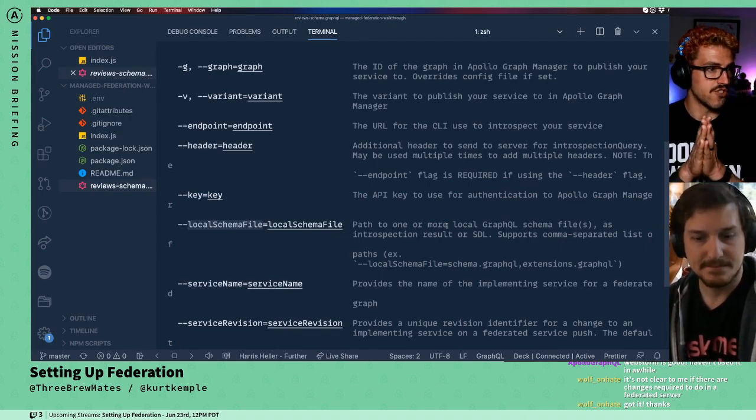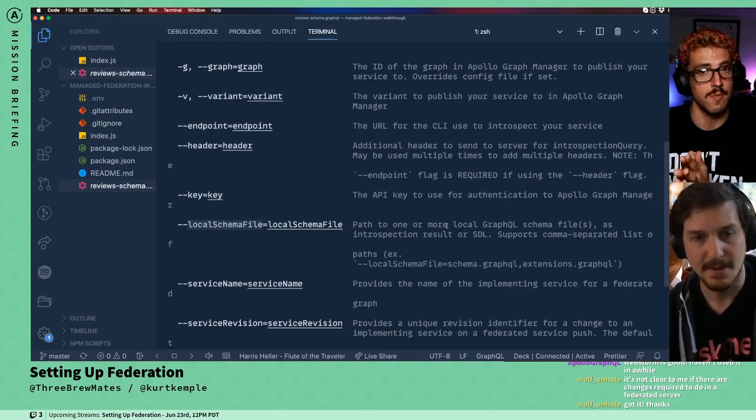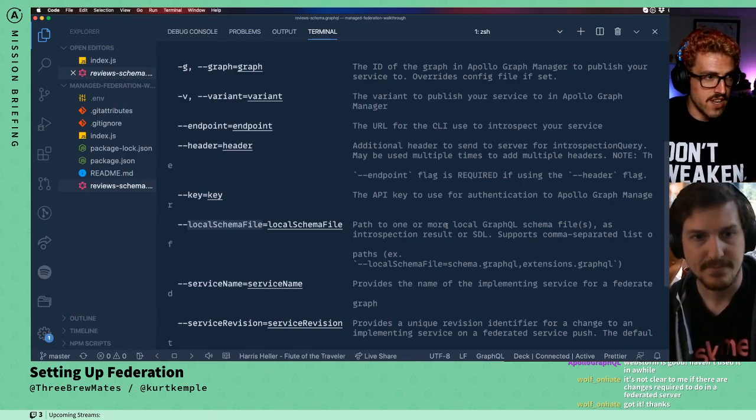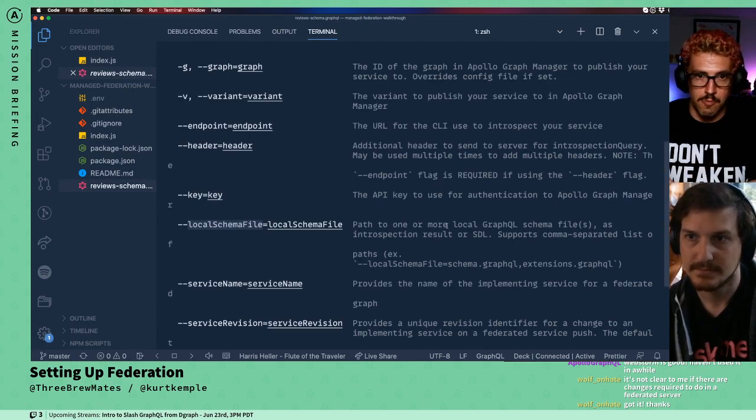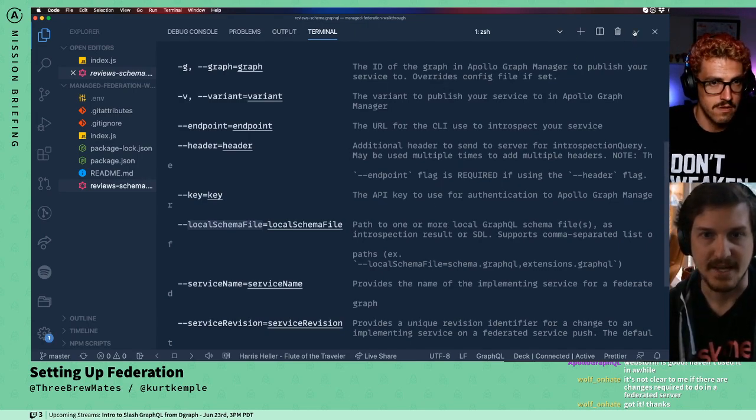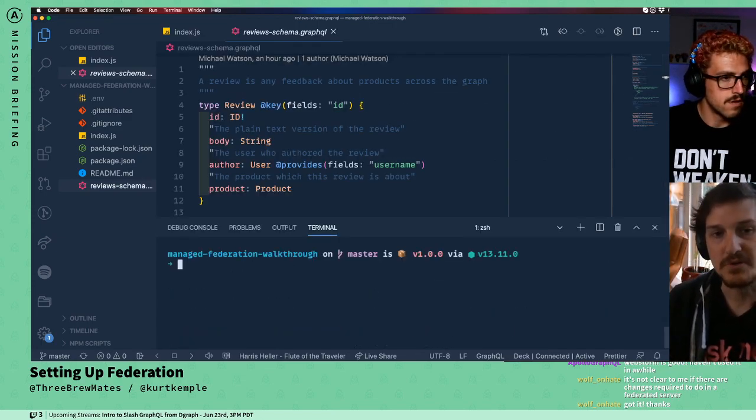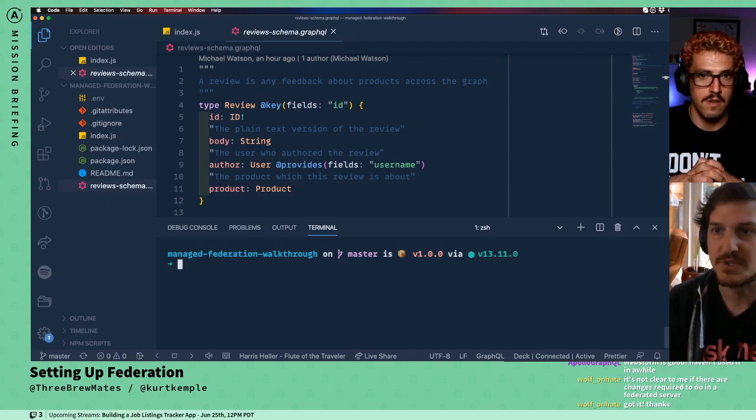So we discussed what an endpoint is and what a local schema file is, and so I think we're ready to actually push this. Do we want to push the schema? Is that what the review schema is for? That's exactly what we're going to do. But actually, before you push the reviews, let's do one push with some endpoints.